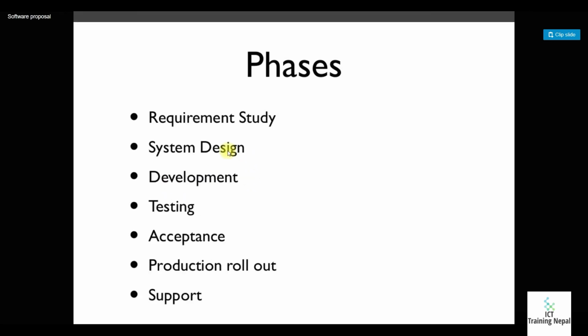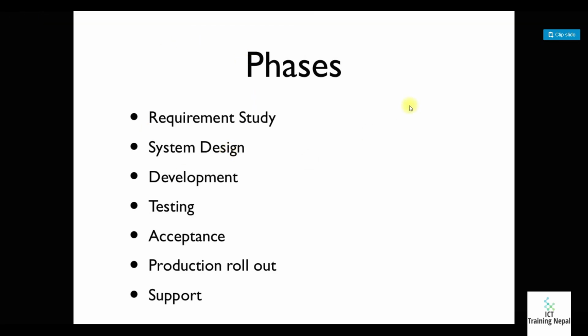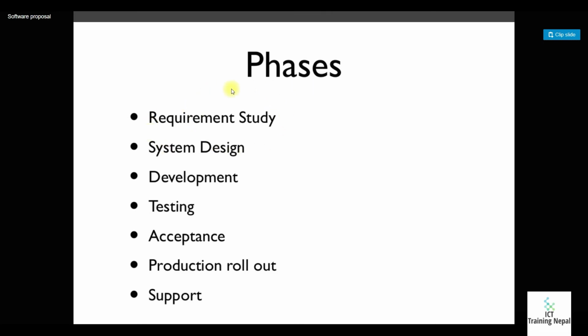So let's go here too. The phases, what will be the phases? First of all, the requirement study. So you have to study the requirement. And then the system design phase, development phase, testing phase, acceptance phase, production rollout phase, and the support phase. So these are all the phases. These are the normal phases.